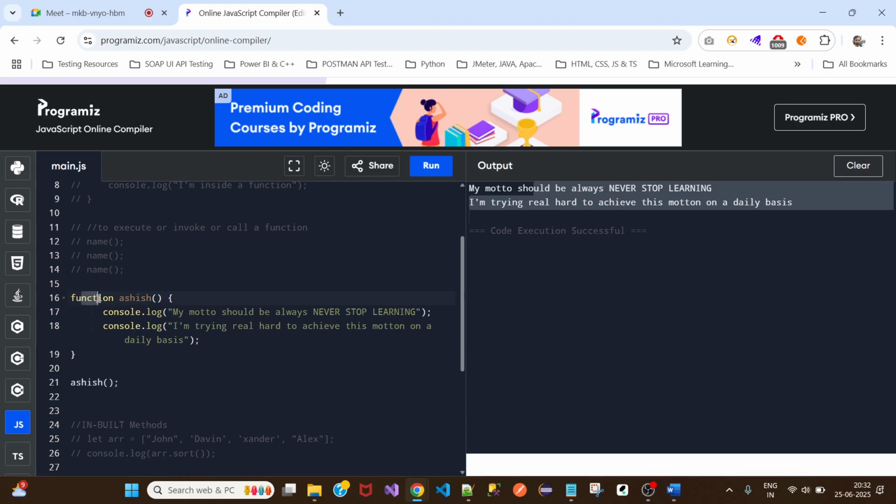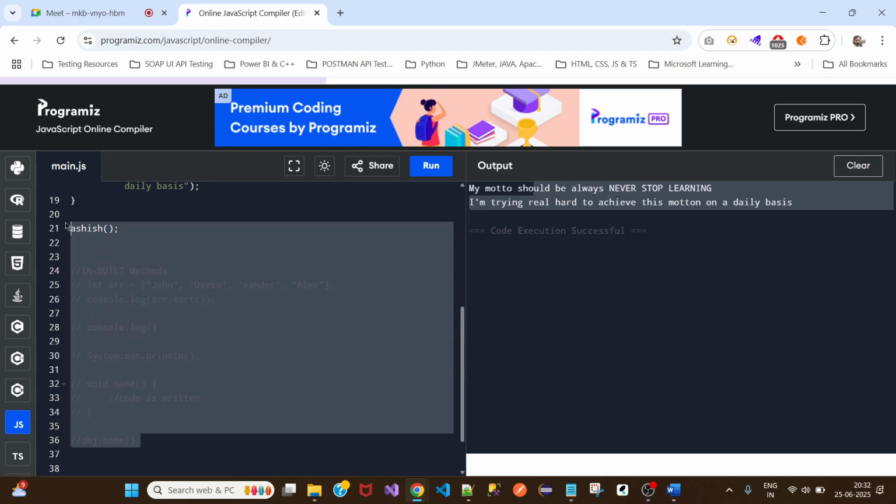Creating a function is just the function keyword, then the name of the function, parentheses, and then curly braces. Inside this, you will be writing your code. And then calling is just the name of the method, then parentheses, then a semicolon. This is one way of creating a function in JavaScript. Understood? Yes, Ashish. Okay, great. Anyone has any questions?